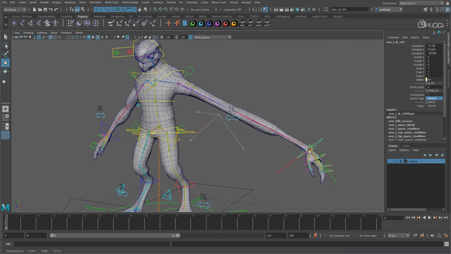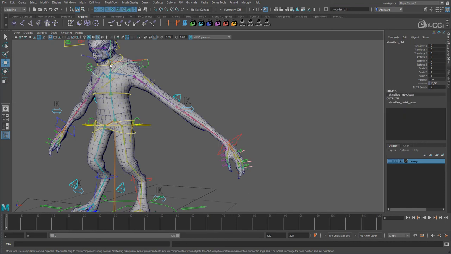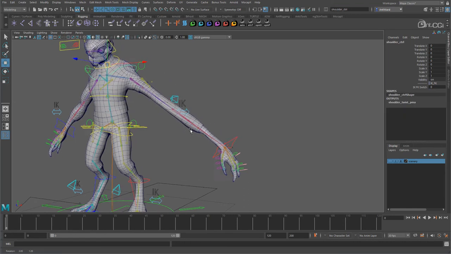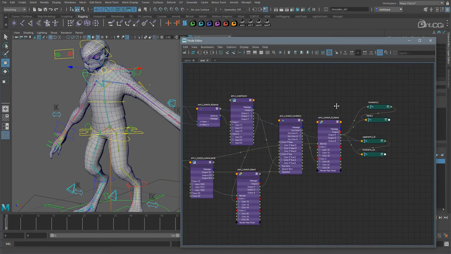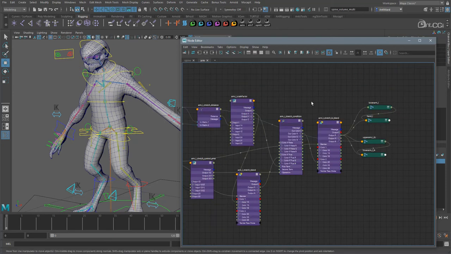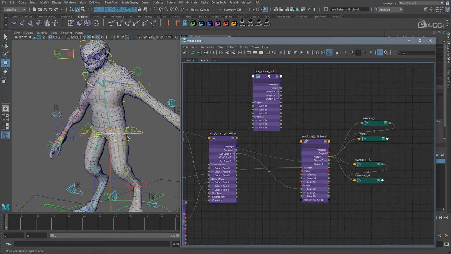Okay, so just like with the torso, let's also add in some volume preservation. And this is exactly the same as we did with the spine. Bring back the node editor. If we look at the spine, we have the volume multiply divide node here. So let's just copy that. And open it. And move all these over. And rename it.